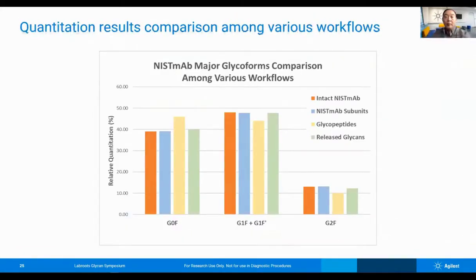So here are the relative quantitation results compared from all four levels of the glycoform or glycan workflow on three major glycan molecules, the G0F, G1F, and G2F. As you can see, these results are quite consistent with each other within just a few percentage points.